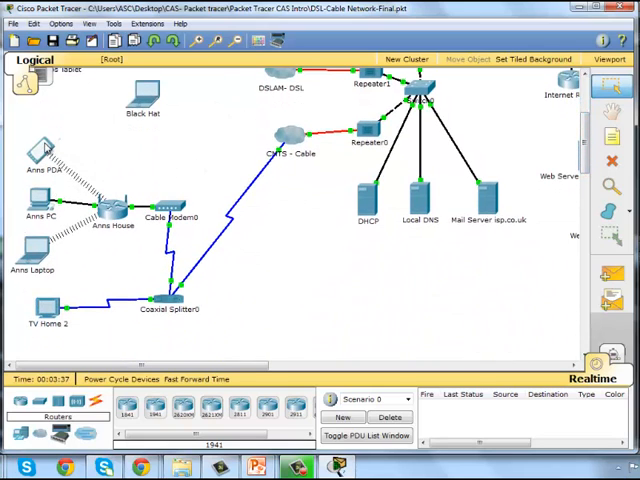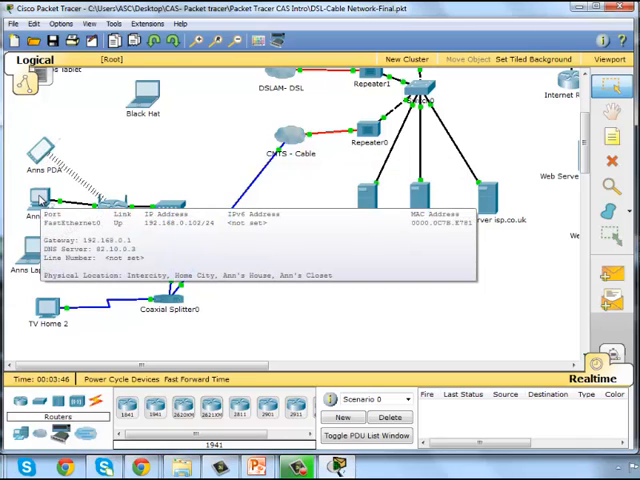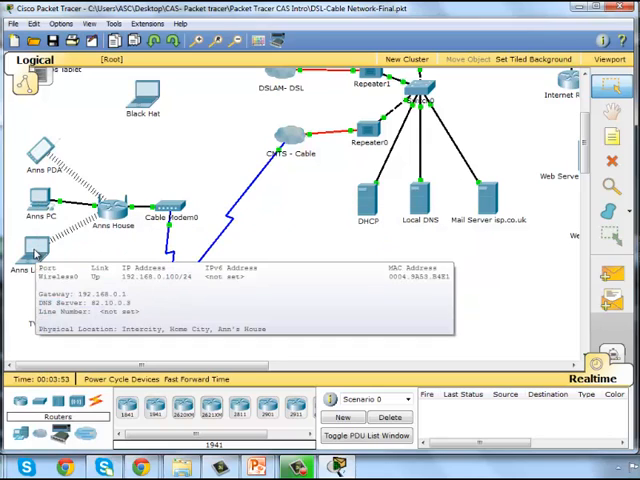Let's go down and have a look at Anne's house as well now. So we've got Anne's PDA, which is 192.168.0.101. I think I saw that address a few moments ago. Anne's PC, 192.168.0.102. That seems to be the same as Bob. And Dan's laptop down here, 192.168.0.100. Well, that's a bit confusing because they're the same as Bob's addresses.